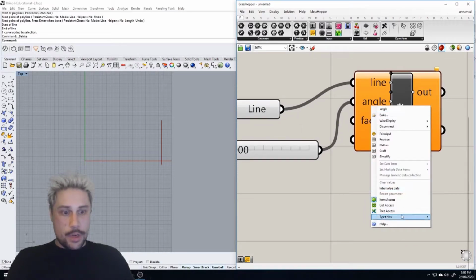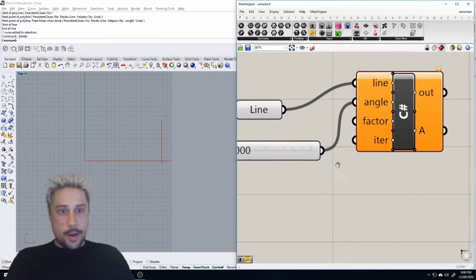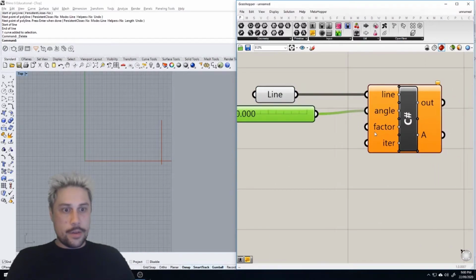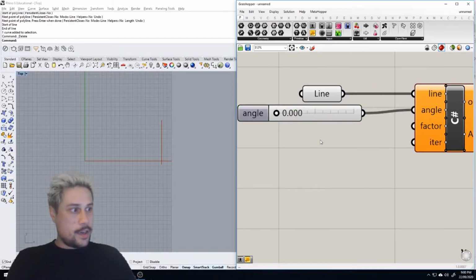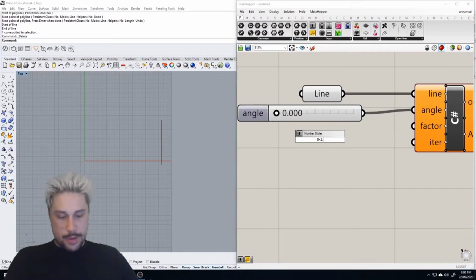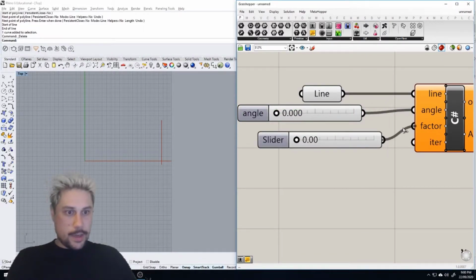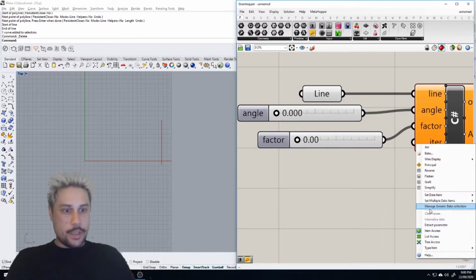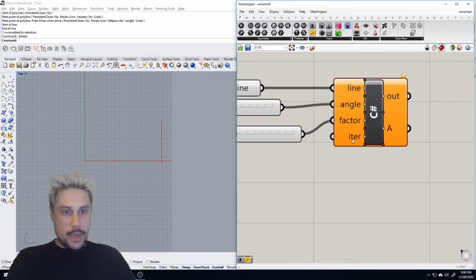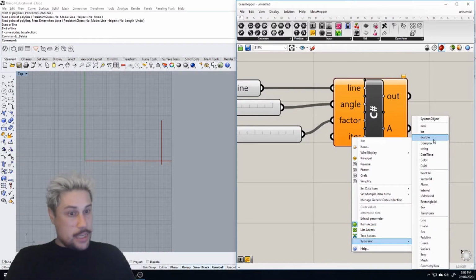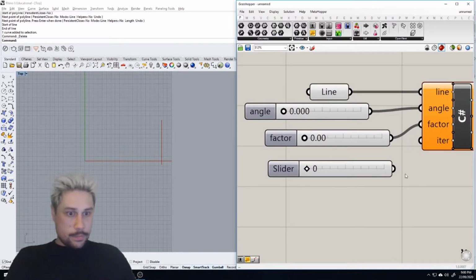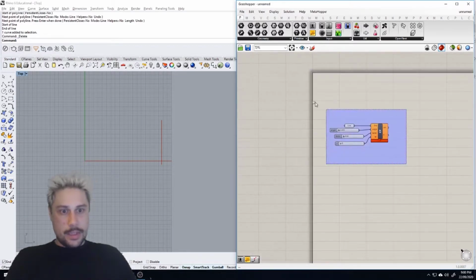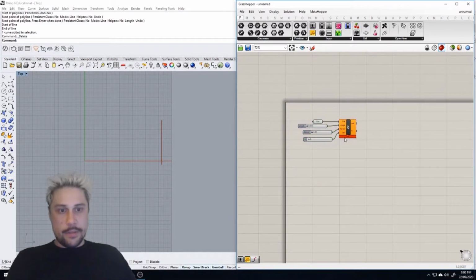It's important to go in and make sure the type hint is set to double for angle. The type hint is also set to double for factor, and we'll go between 0 and maybe 2 point, I don't know, for factor. And iteration is going to be an integer in this case, so we'll go from 0 to 200. And plug that in, and this is going to be the basic building block of our workflow.